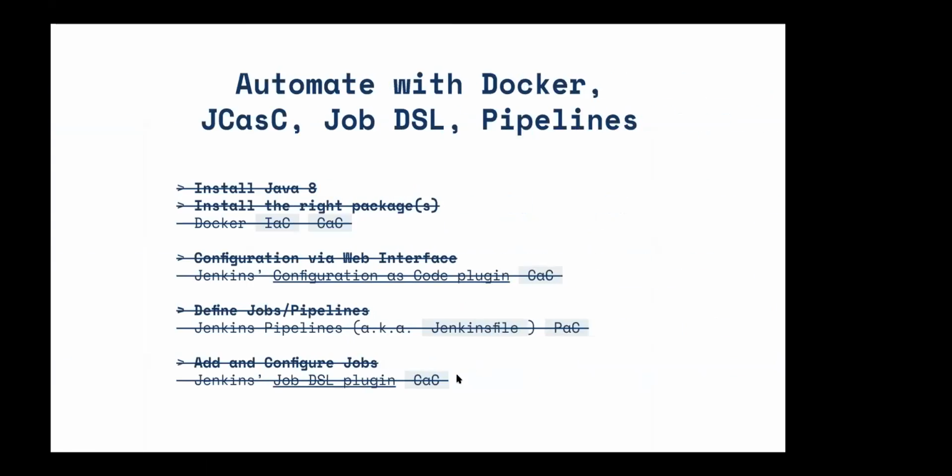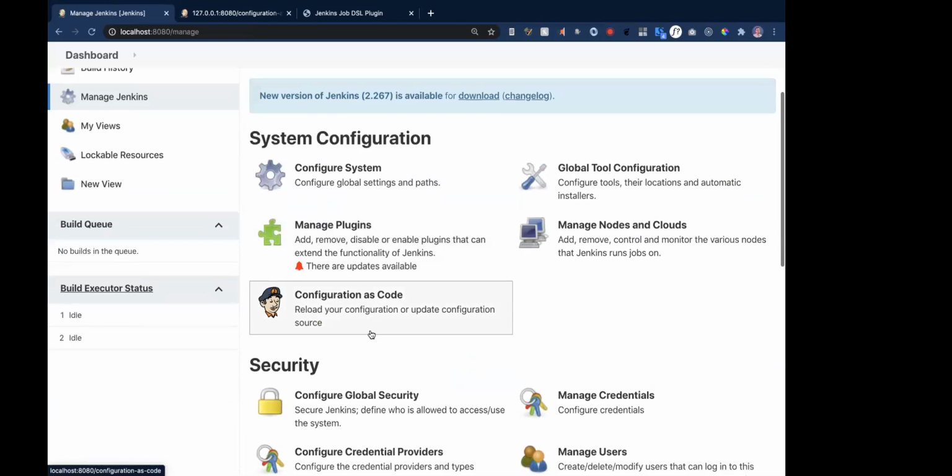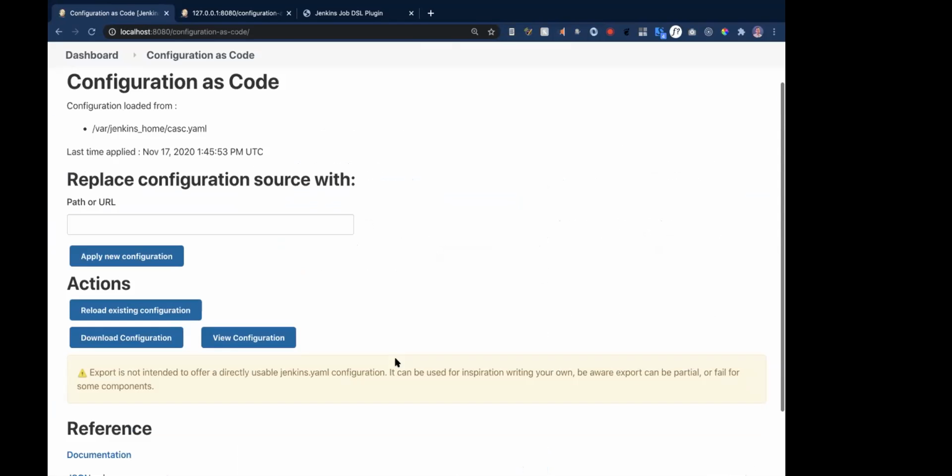Yeah, so you can do that with JCasC. If you add a new job, and then you can go to Manage Jenkins, go to Configuration as Code, and then you can view the configuration.